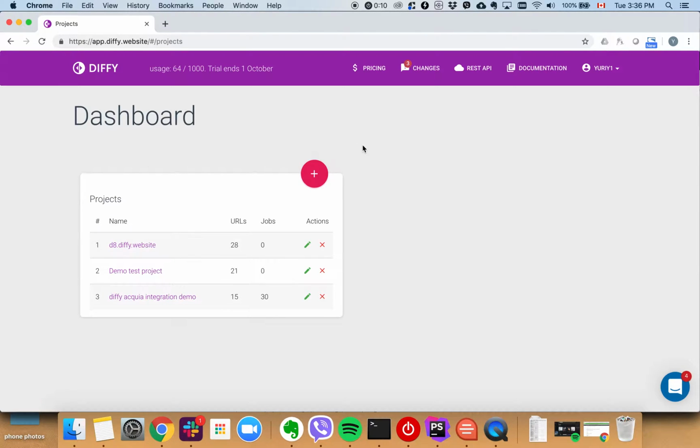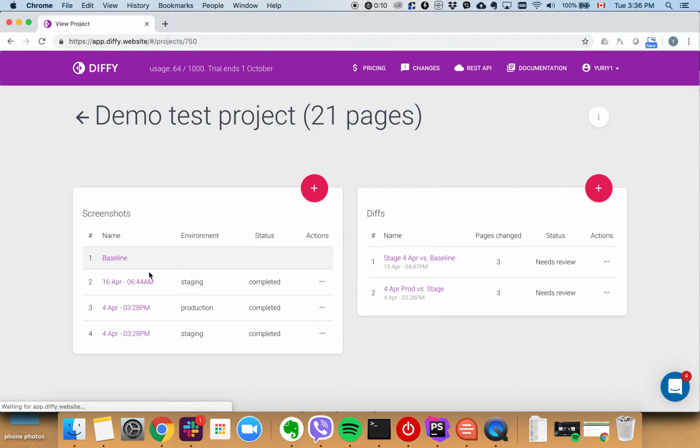A demo of the visual testing tool called Diffy. Once you're registered and logged in, you will see the list of your projects. And let's see what you got here.